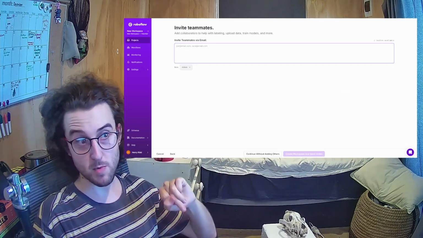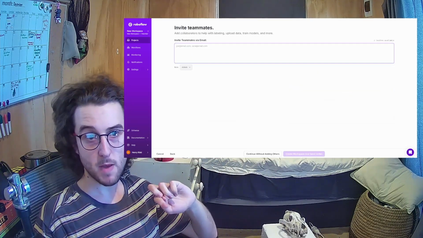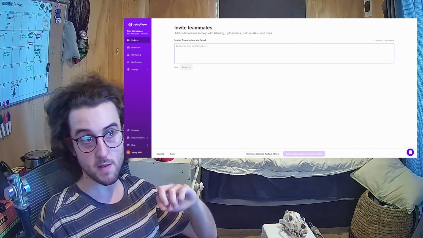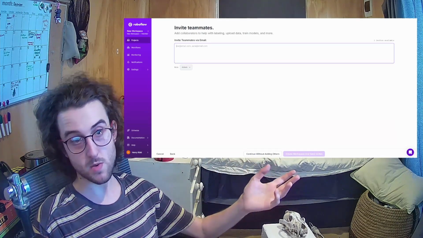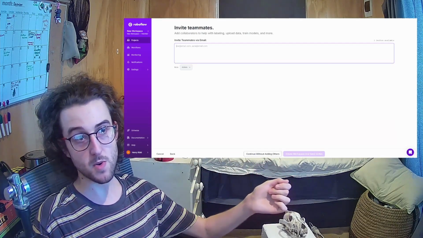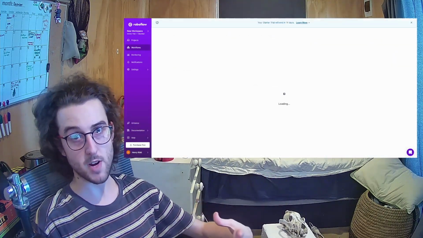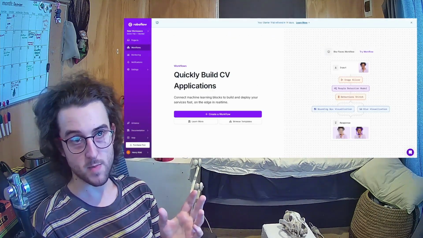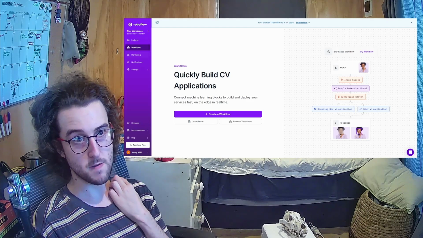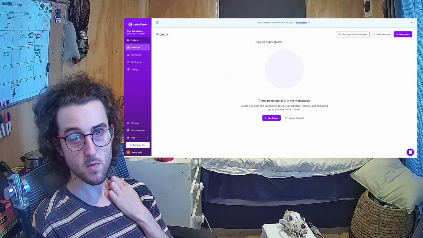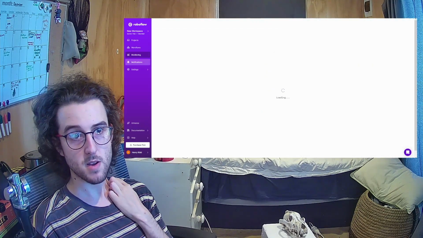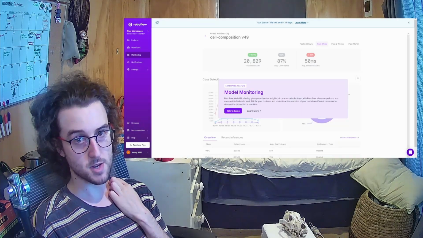and then create a public plan, and then it will ask you if you want to invite teammates. You only get to invite 2 people on the public plan, but if you have friends, you can invite them and they can join your work. I'm just going to continue without adding others. Cool. It will do a little configuration. So now we have our workspace, and you'll be greeted with these tabs on the left. We have projects, workflows, monitoring, notifications, and settings.